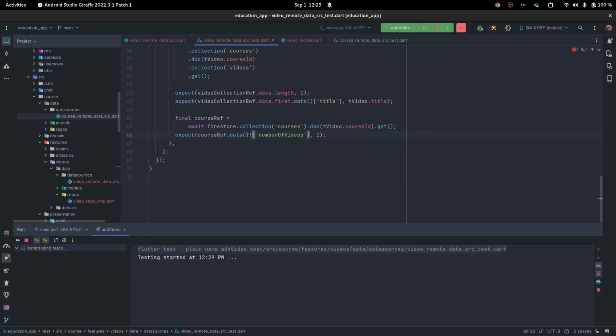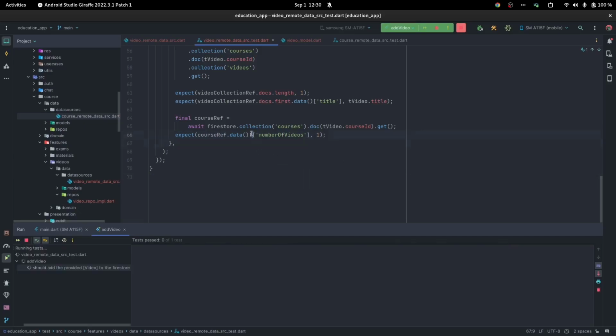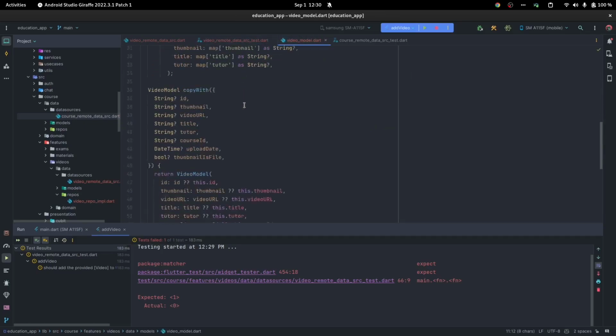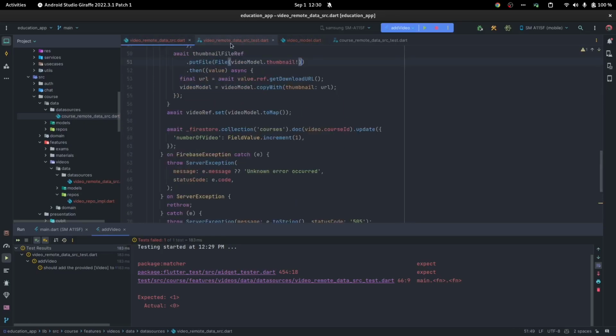No, wait. It has to be, yes, sorry. Not nullable. So expected 1, actual 0. So we can see there's a problem then, yeah? So we went to the courses at video.course ID and we got the document. However, the document wasn't being incremented. Why? Let's see.